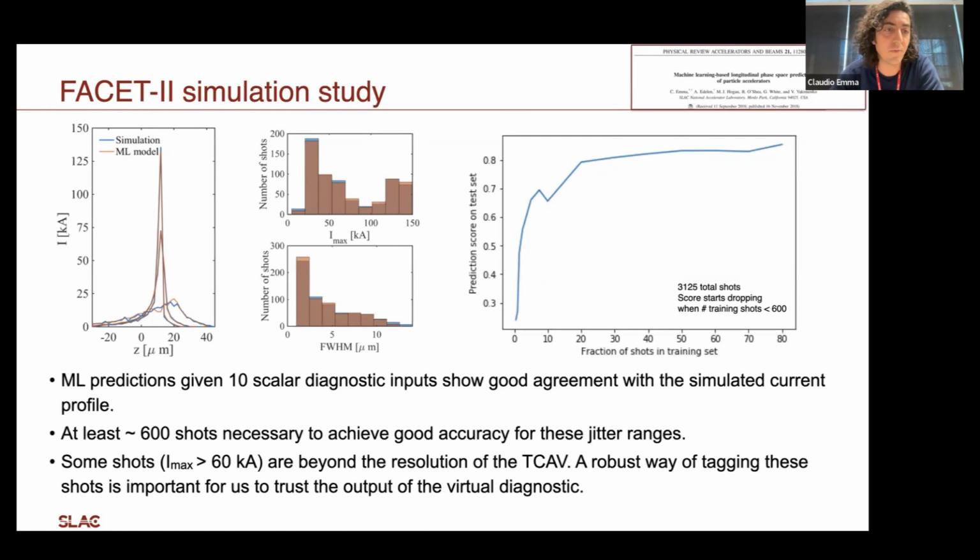So we know that we will be producing shots that are very high peak current in reality, sort of 100 kiloamp plus, as I'm showing here in the top left plot. But some of these will be beyond the resolution of our TCAV measurement. And a robust way of tagging these shots is very important for us to be able to trust the output of the virtual diagnostic. I'll discuss a little bit more about that in a few slides' time when I talk about uncertainty quantification.